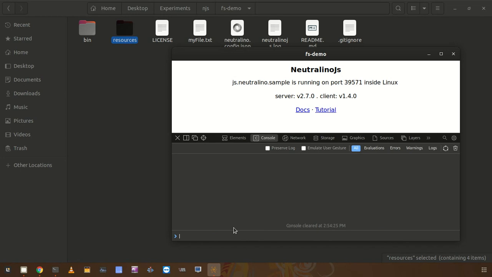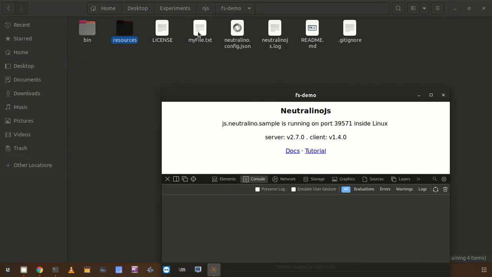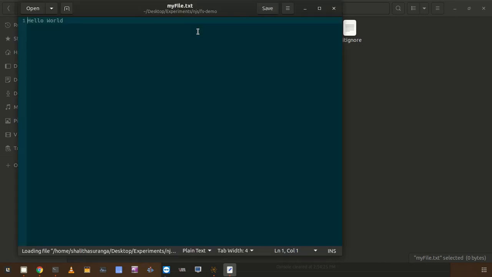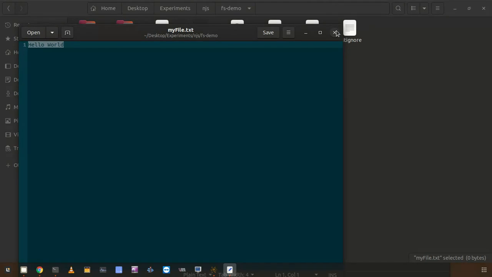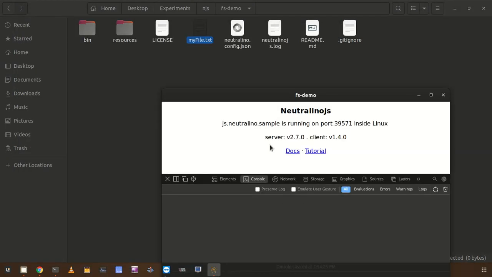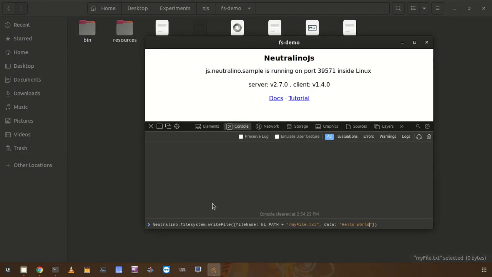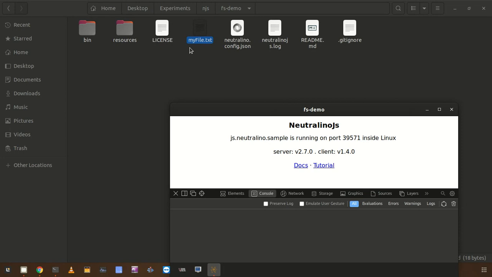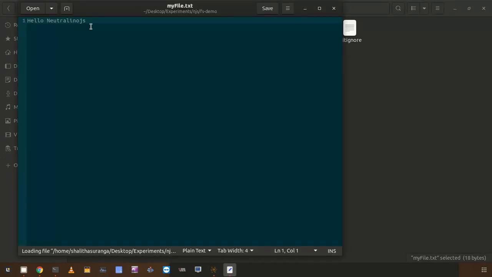So once I enter that here, I can see the new file is created right here. If I open that one, the text I entered is already stored, right? So it works. So I can update the same file. I can basically overwrite some data into the same file. Let's say hello Neutralinojs. Same file is updated right now with the text I recently entered, right?